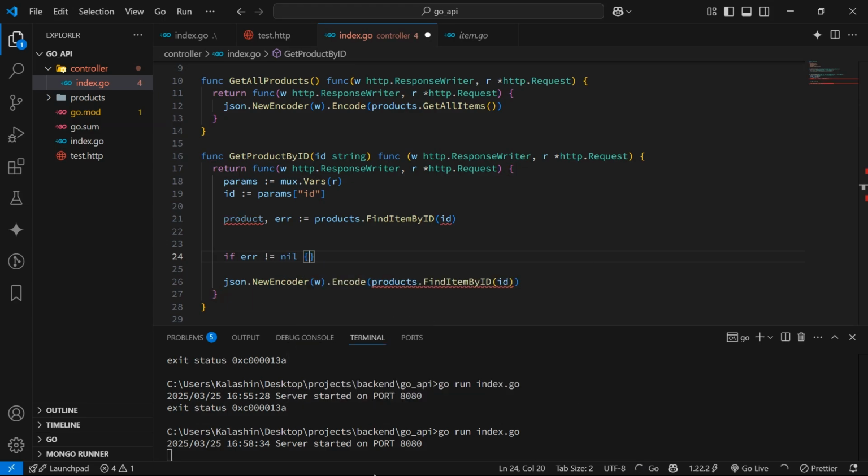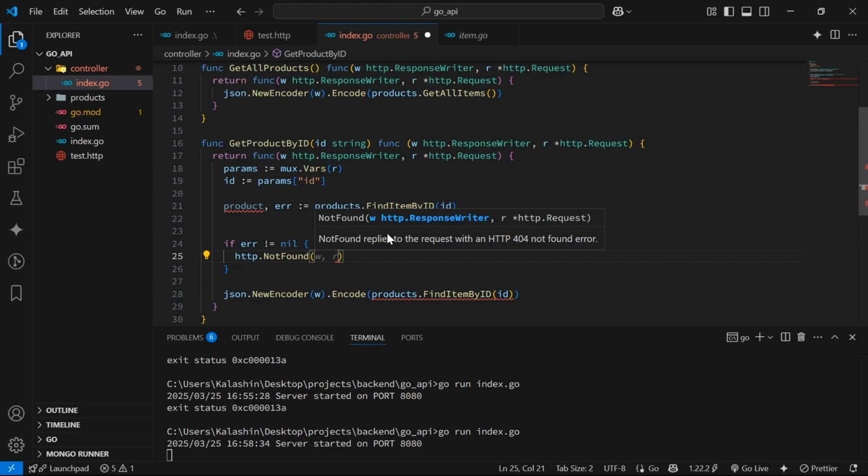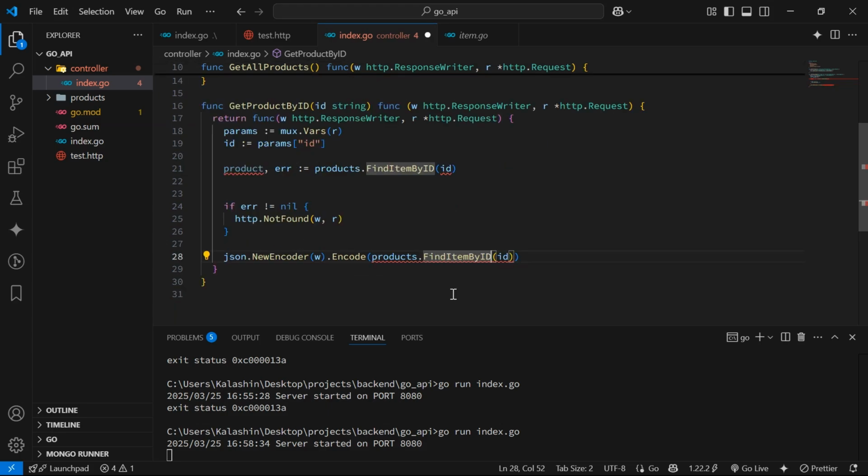If there are any errors, such as item not found, we are going to send back a 404 response to the client, that is item not found. Otherwise, we are going to call json.NewEncoder, pass in w to it. Then we are going to encode the product, that is send back the product as JSON with the response, okay?